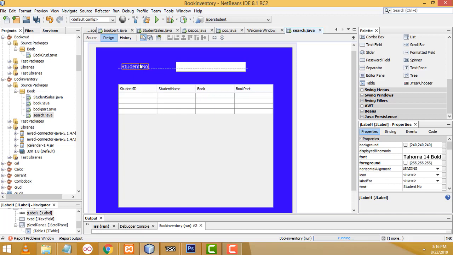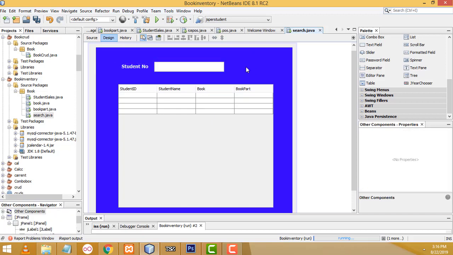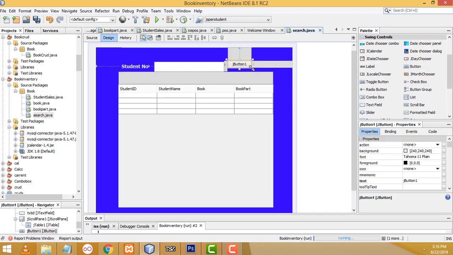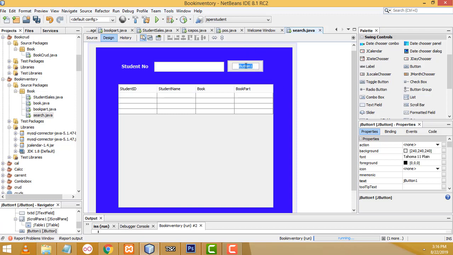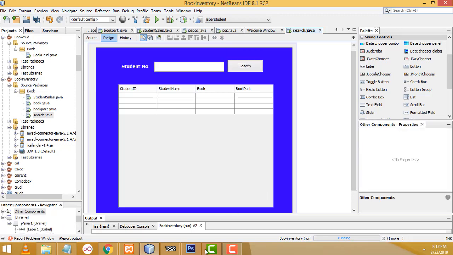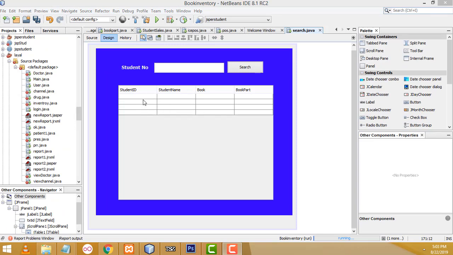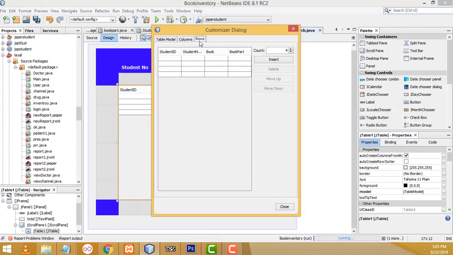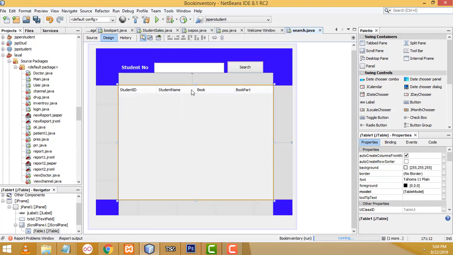Now here we have to put one button. Select this one, we have to rename it as search. After that, these rows come by default, we have to remove them. Select the JTable, right click, table contents, select the row and click the delete button. You can delete them like this. Now all the rows will be deleted.